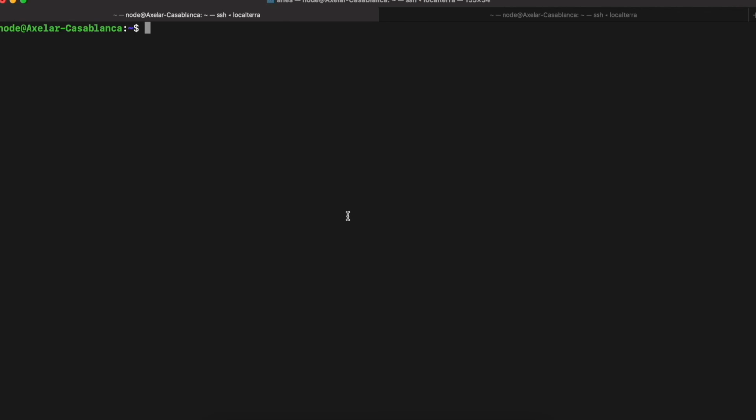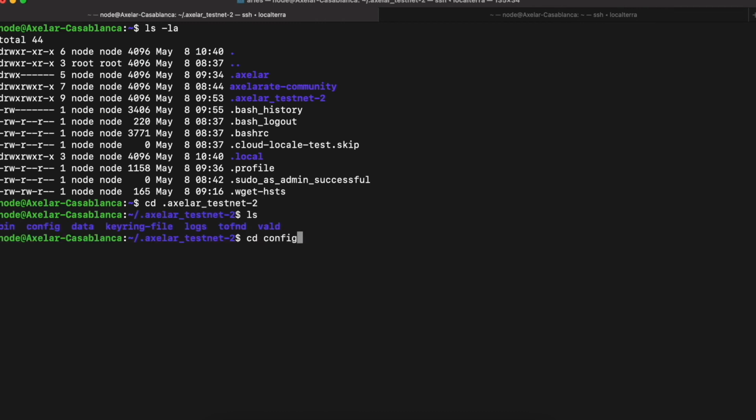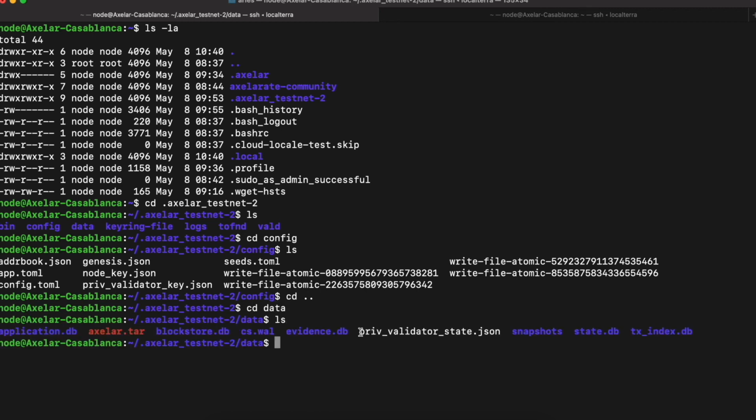Now let's take a backup of all the important files that are related to the node. Let's change directory to the testnet folder, cd into the config folder, and now you have to take a backup of the node_key.json file, the prev_validator_key.json file from the config folder, then go to the data folder, and take a backup of the prev_validator_state.json file from this folder.